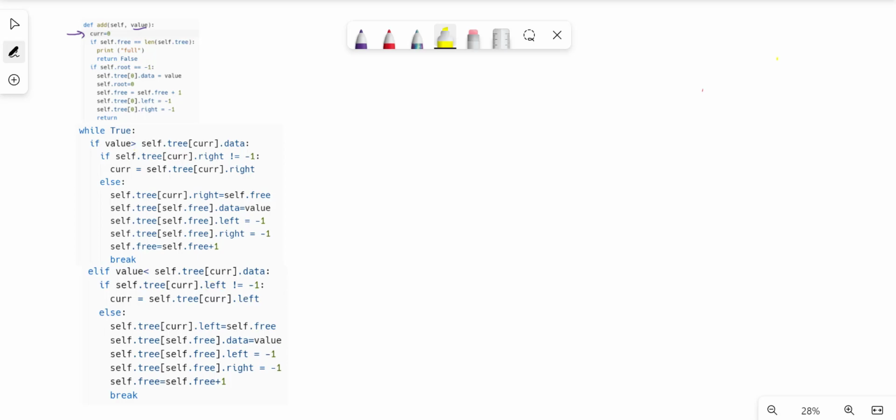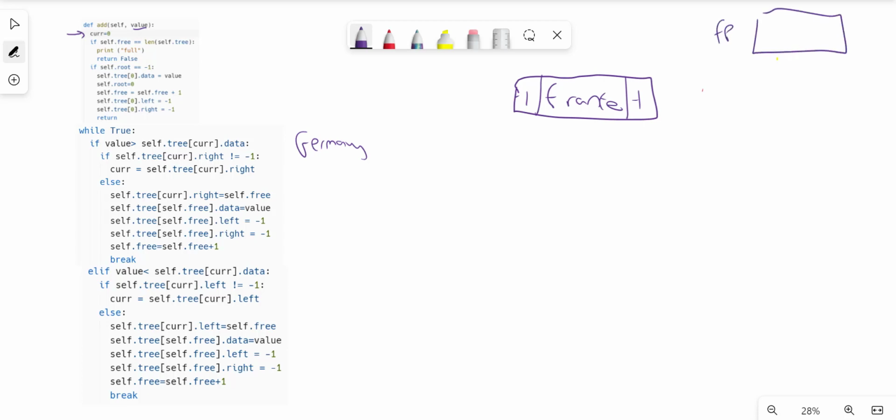so let's draw this out in a slightly different way, the tree version. So let's do France. -1, -1. We want to add Germany. We've got our free pointer, we've got our root pointer, and we've got our cur. Root pointer is pointing to 0, free pointer will now be pointing to 1.